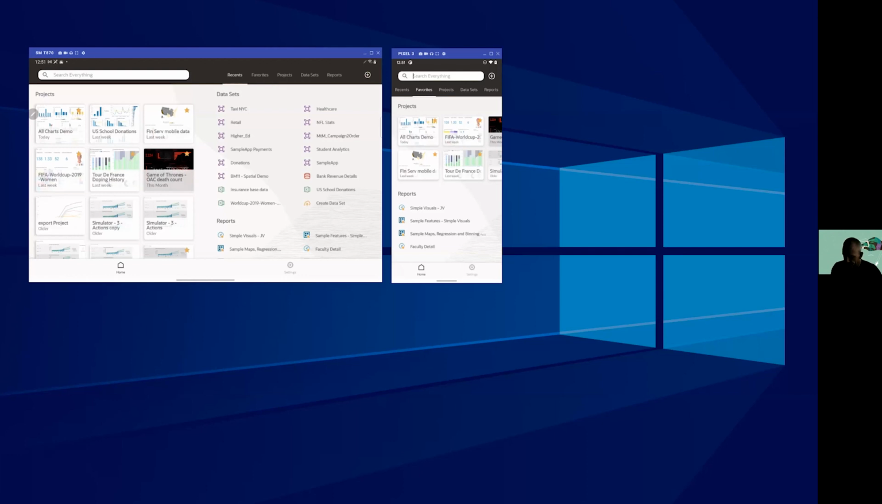I'm actually going to share my whole screen for a reason. I know it'll probably seem a little bit small to a lot of you, but in a tablet, a new mobile app that we're simply calling Oracle Analytics.